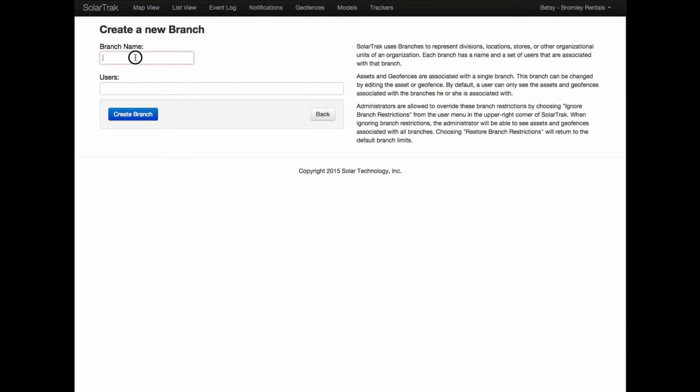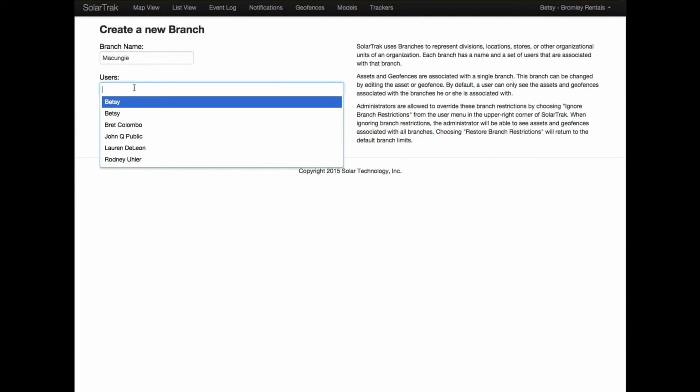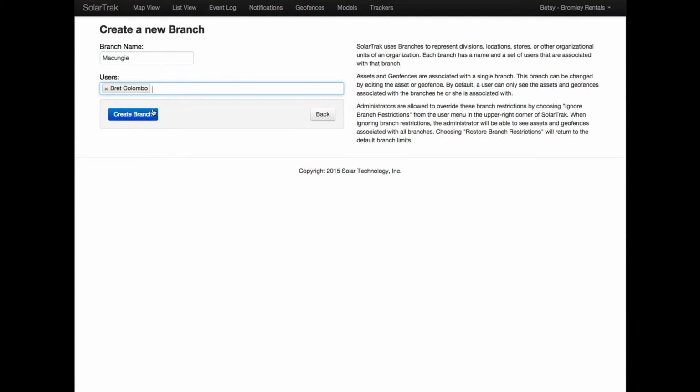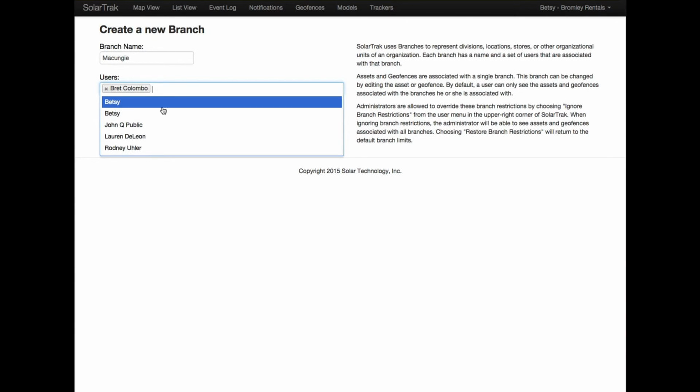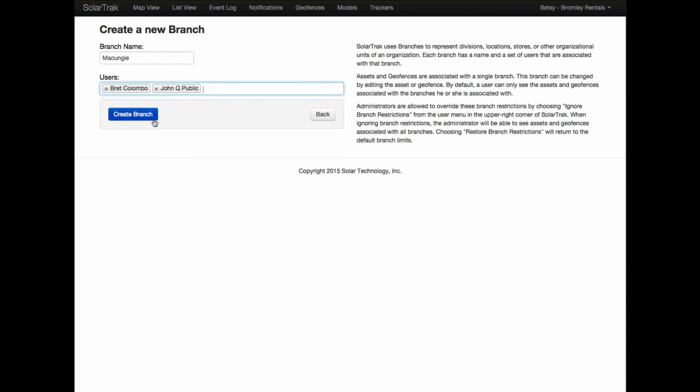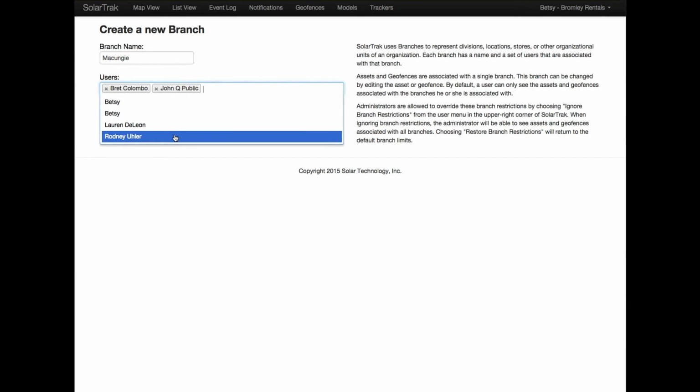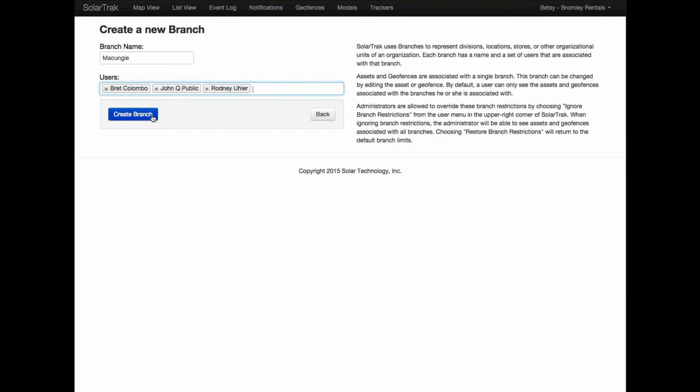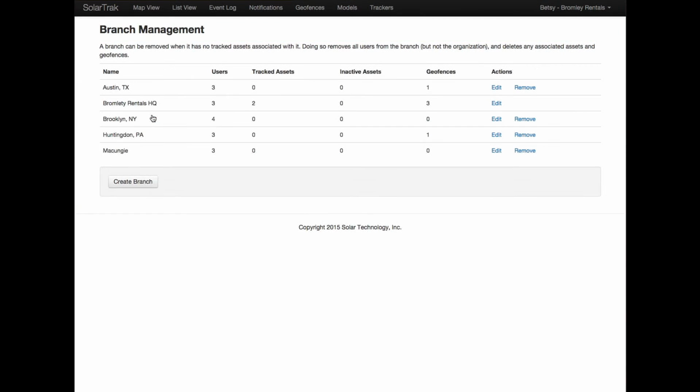Let's make a branch around our Makunji plant. And the users, let's put Brett in there. And John Q will be working in Pennsylvania. And let's add Rodney. Now I do create branch. Once again, it shows up in alphabetical order on my list of branches. And again, I can edit or remove them and go back to the previous screen.